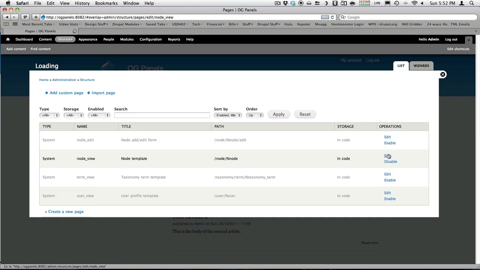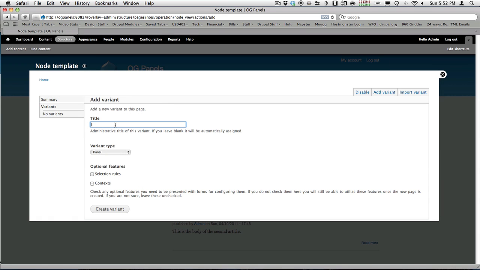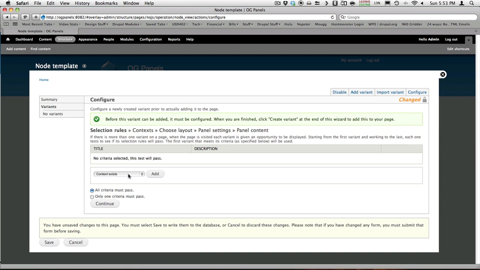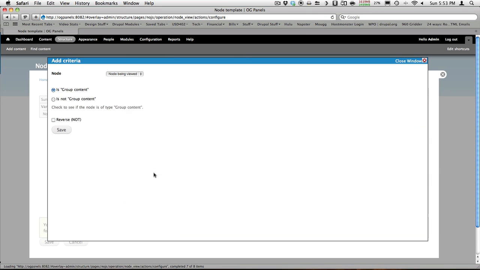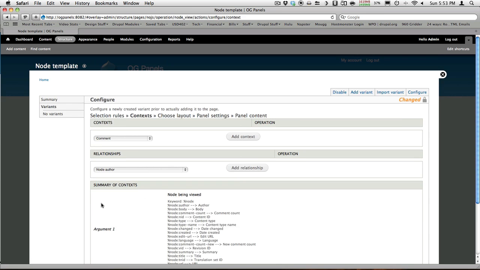Now we'll edit it. Now we will add a new variant, and we'll call this aug panel, and select both selection rules and context. Now for our context, we'll select node is a group, and add that, and is a group content, save, and continue. Now this step was missing from the original documentation.